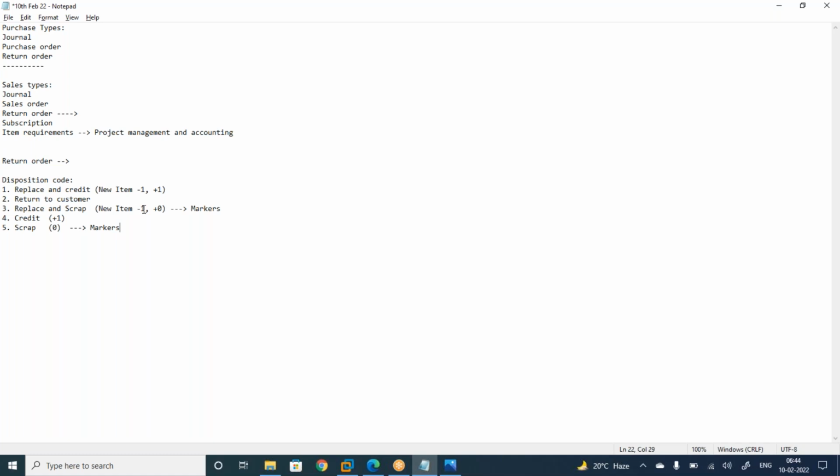So here in this case, you are giving new markers to the customer. In this case, the customer is not asking for any new markers, so we are putting them in the dustbin. In this case, you are giving new material to the customer. In this case, you are not giving material to the customer. That's it. And here you are not giving a new item, but you are adding this inventory into your warehouse. In this case, you are not adding to the warehouse.